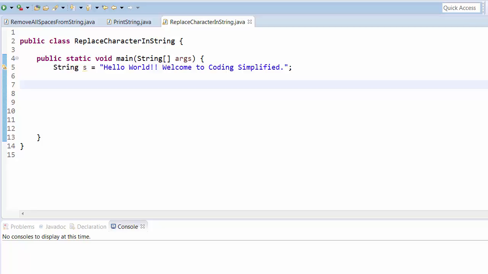In the string series, now we are with the very basic problem. Basically, we will replace a character by another character. It's a very easy problem. Let's say we have this string s equal to "hello world, welcome to Coding Simplified".